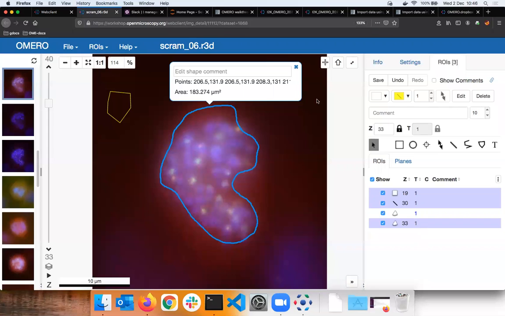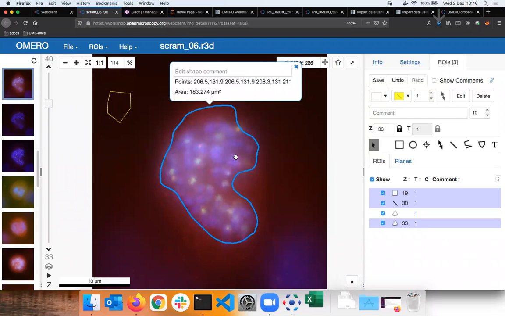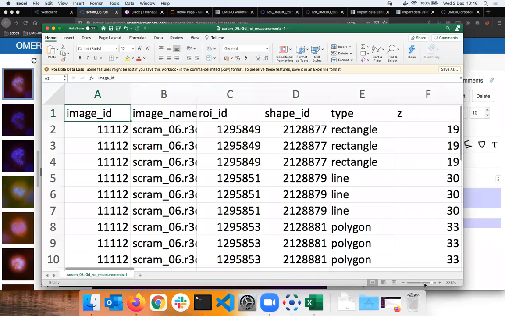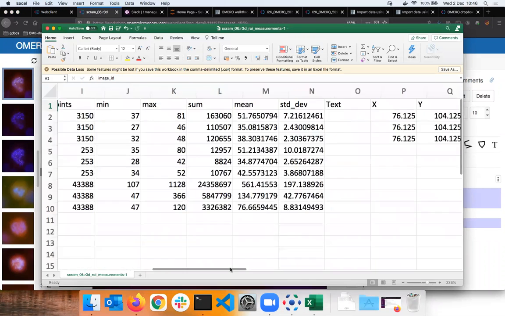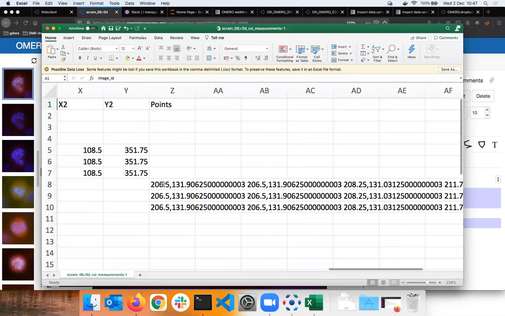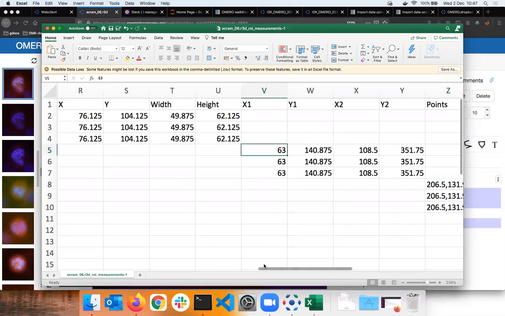If I select, let's say, those three regions and click on the ROIs and then export as stable CSV, then I can download the CSV, open it with Microsoft Excel. And I have here a simple CSV which contains the information about the positions of the regions of interest. The freehand polygon has quite a lot of points to define it, and this is the definition of the rectangle and of the line.